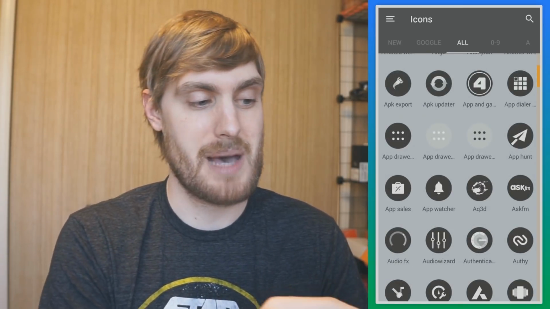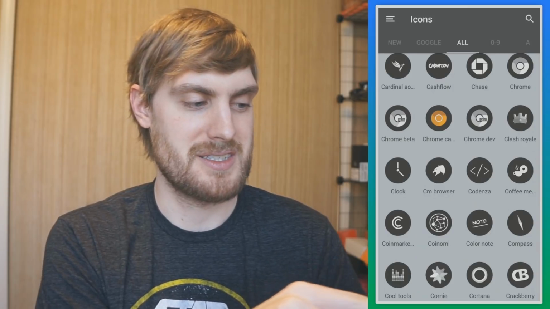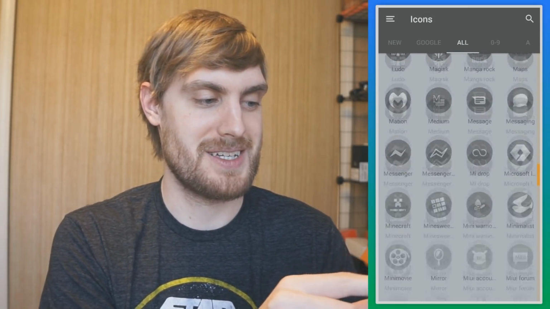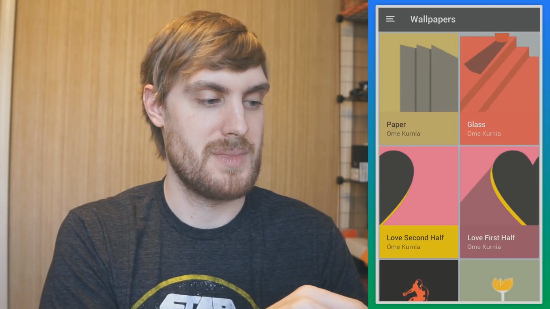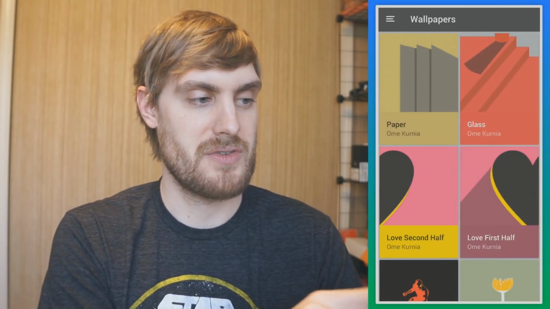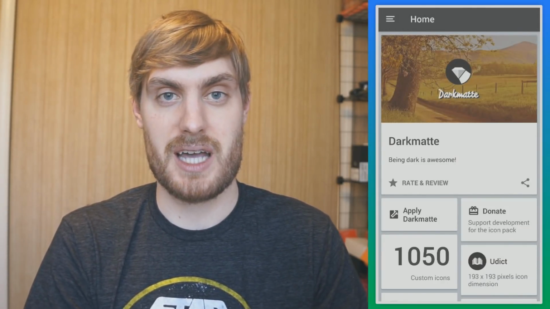They've also got some different app drawer icons you can choose from. Kind of an odd thing, Chrome Canary is for some reason not black and white. It's the only app on here that is like that. I think they might have just forgot it. But there's tons to choose from. They've also got some wallpapers in the app that will go good with the Darkmatte icons. So if you're into that type of look, check out Darkmatte. It's a free icon pack.